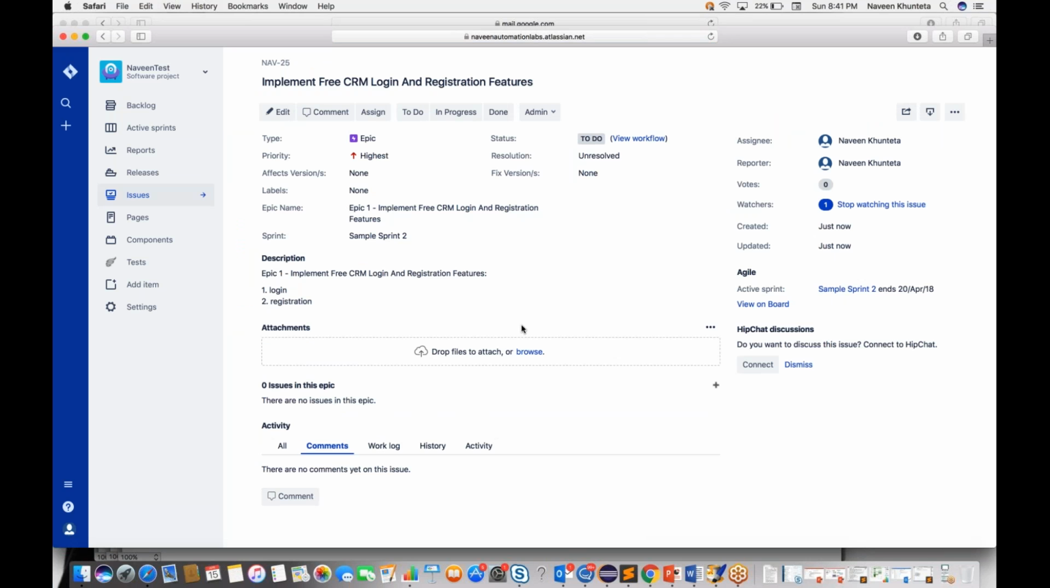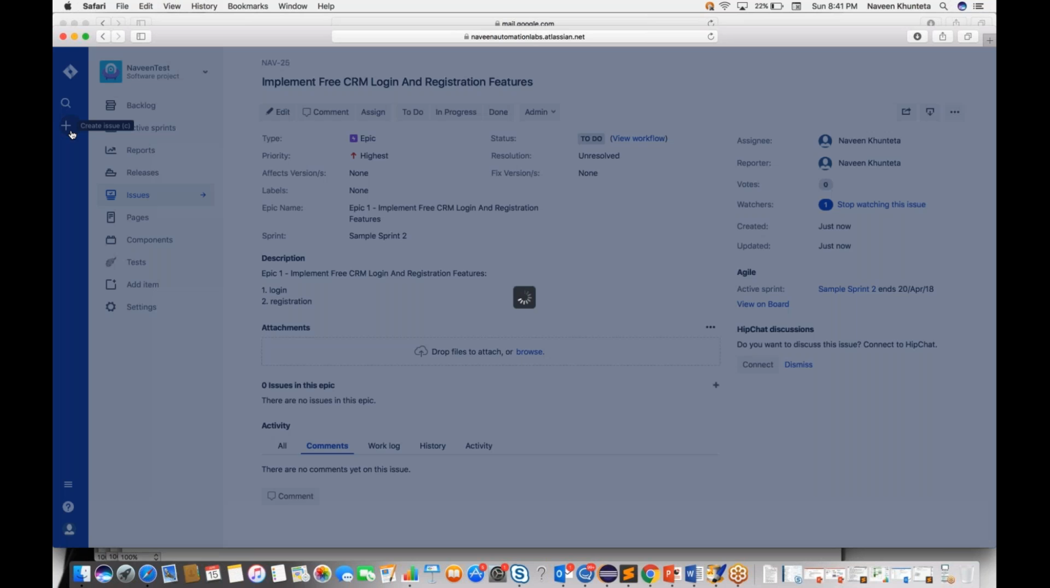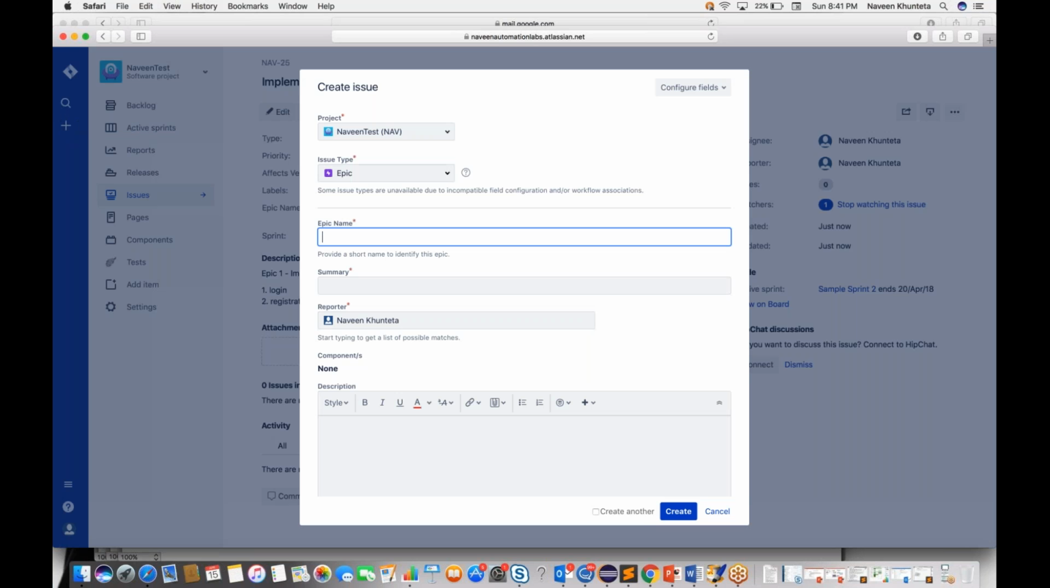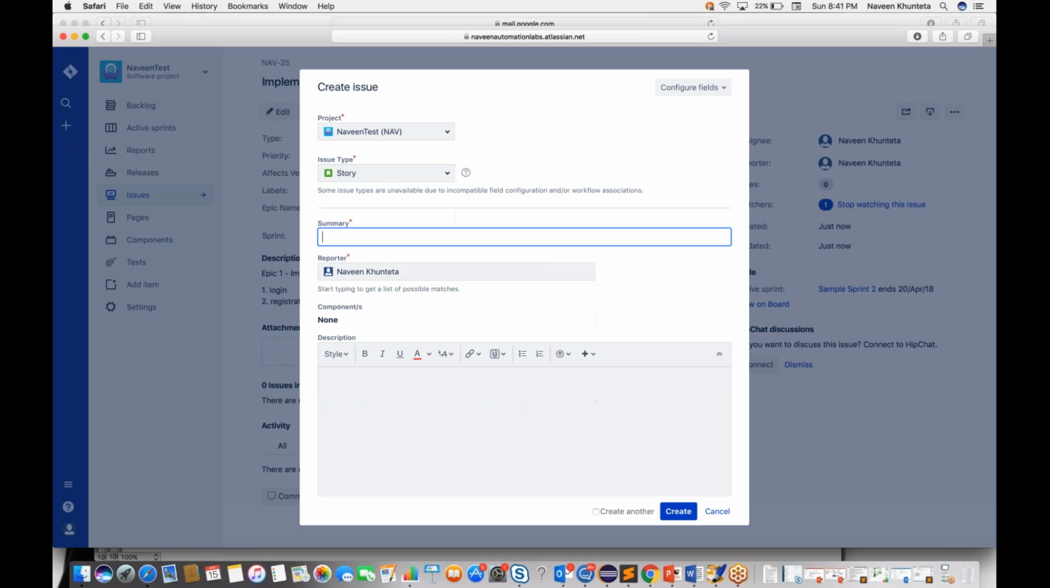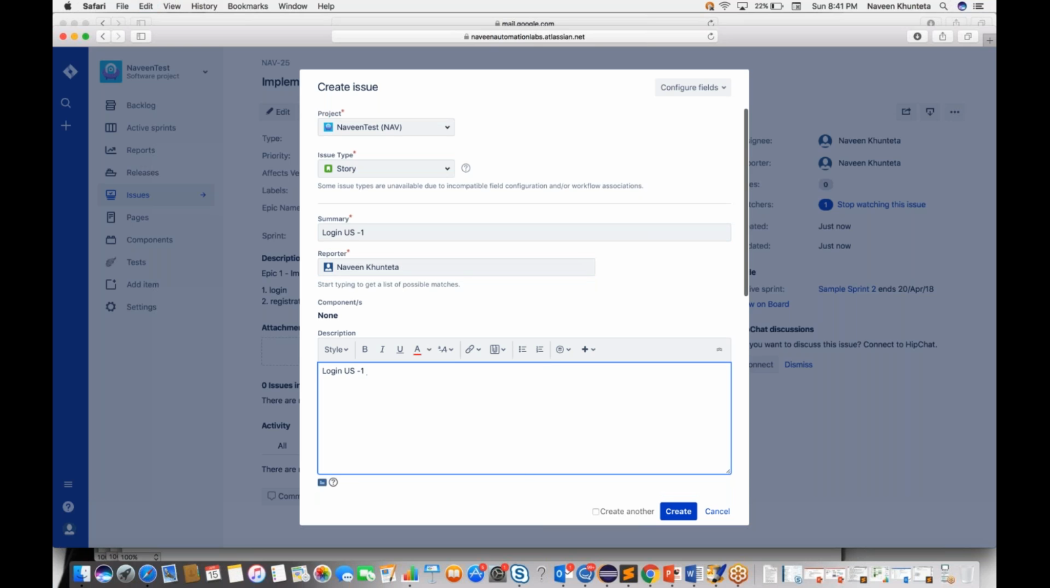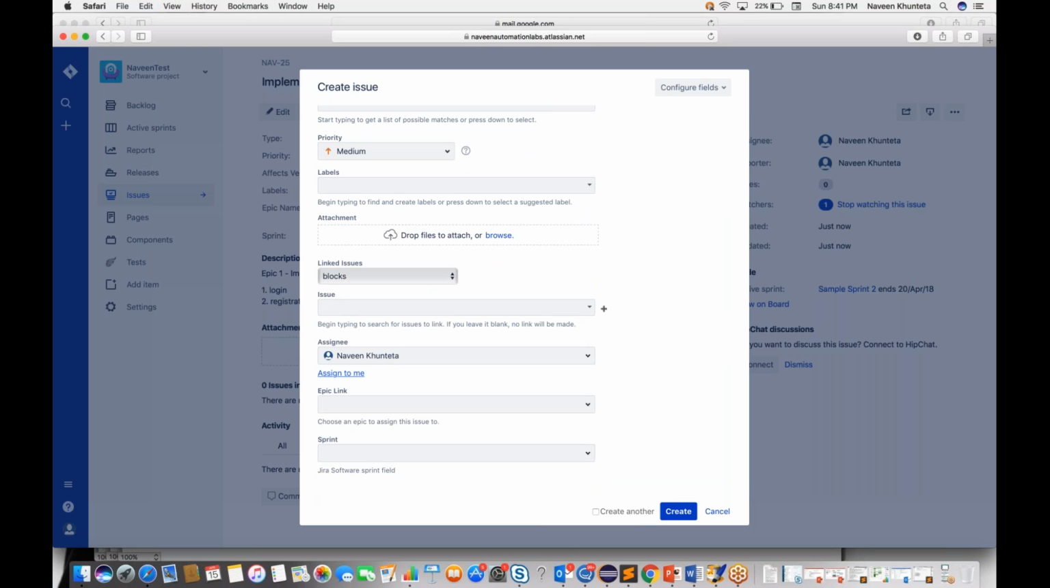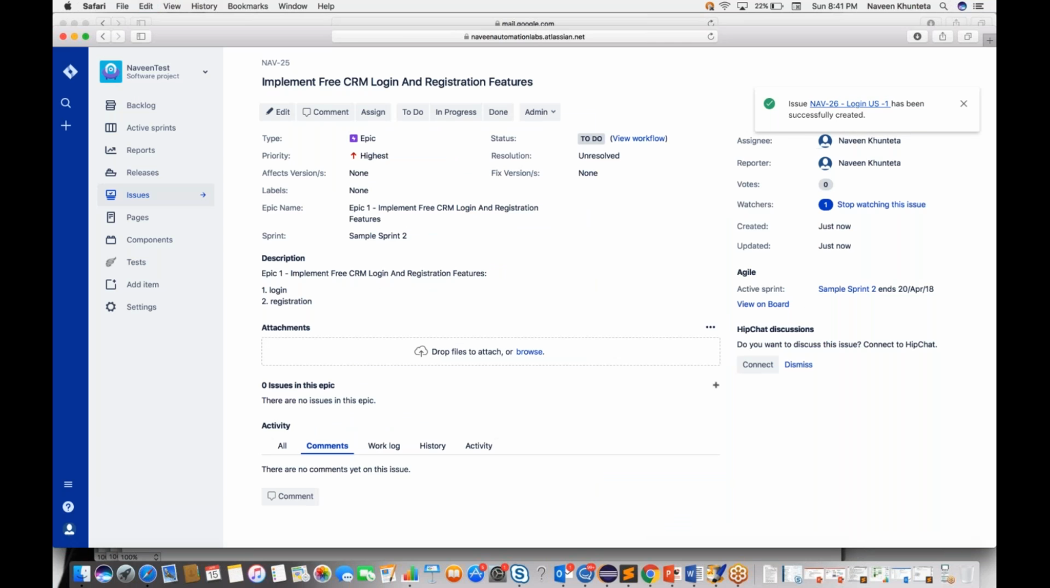Now what I have to do under this epic, again I click on this create issue plus icon, and now I'm going to select one story, right? So let's see, my story name is multiple stories. I'll create login as user story 1. And let's see, I am the reporter, login story, I'm not writing any description, guys. And let's see, assign to me, and priority I'm giving the high priority, and create.